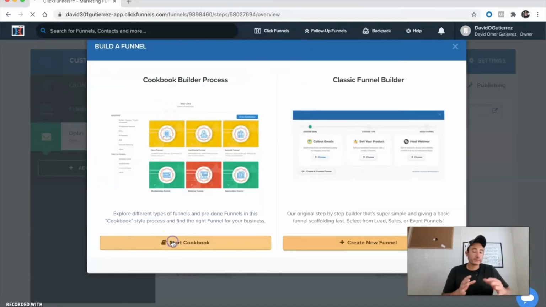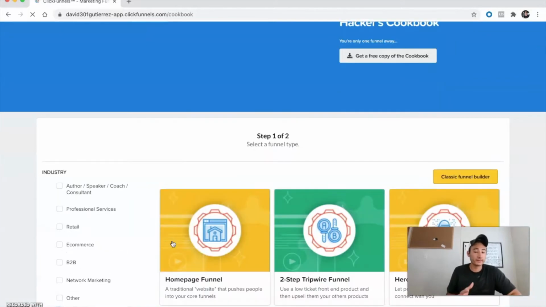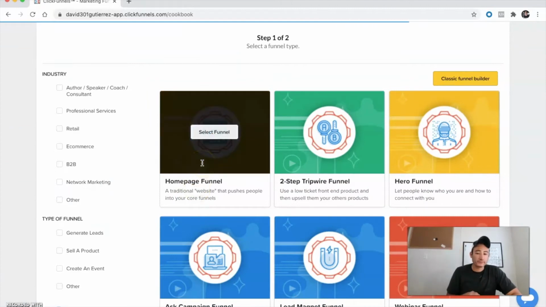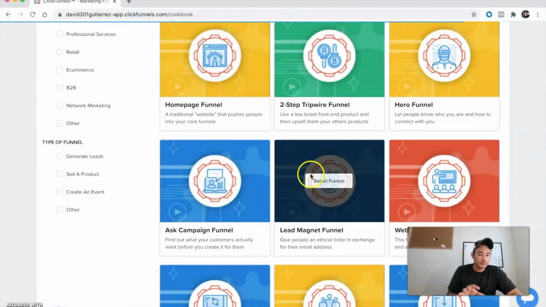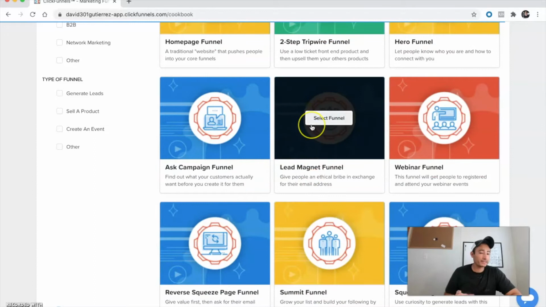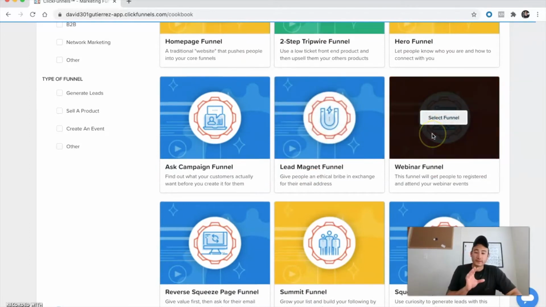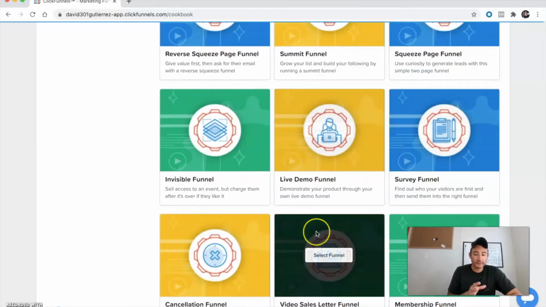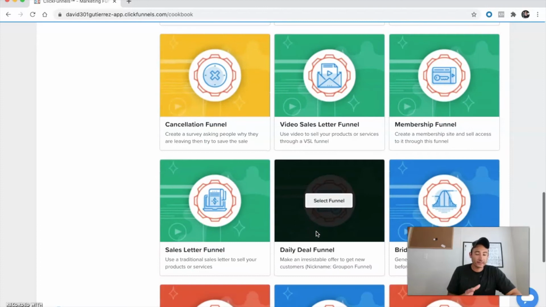Okay, these are already pre-made, plus they give you a little video on how to do it or what it is. So here you can kind of see you have different types of funnels. Homepage, hero funnel, lead magnet. That's the one that I kind of use because that's what we want to do. We want a lead magnet funnel. I don't do webinars. Let's see what else. Live demos, surveys. You know, there's just a lot of actual funnels out there.